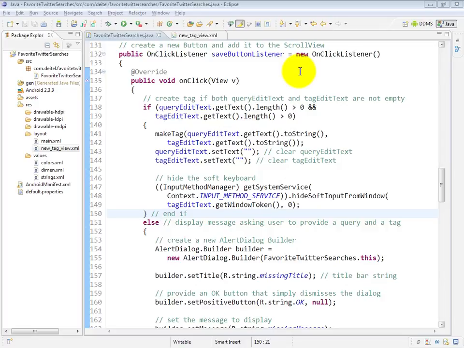Here we're going to take a look at the Save Button Listener, which is going to respond when the user touches the Save button. And this listener was registered back in onCreate after we inflated the app's GUI and specified that the Save Button Listener should respond to the corresponding Save button.